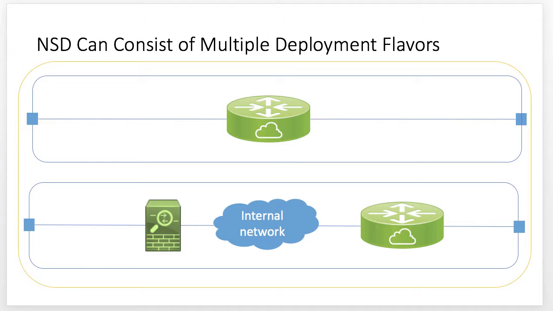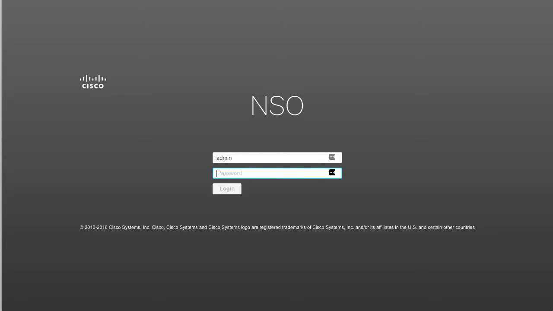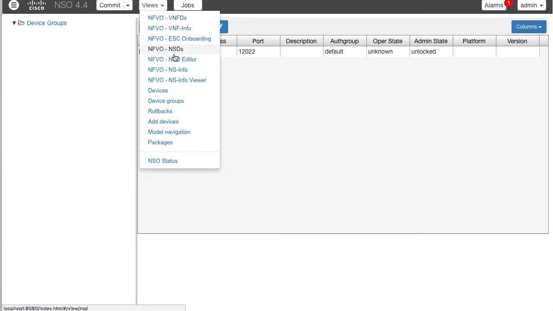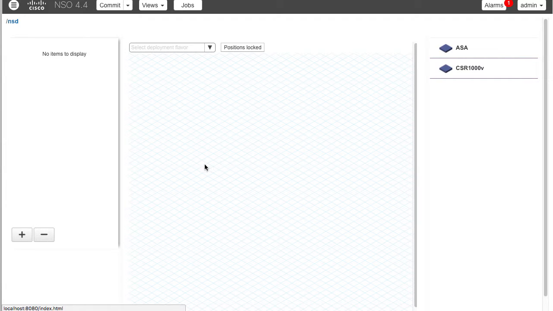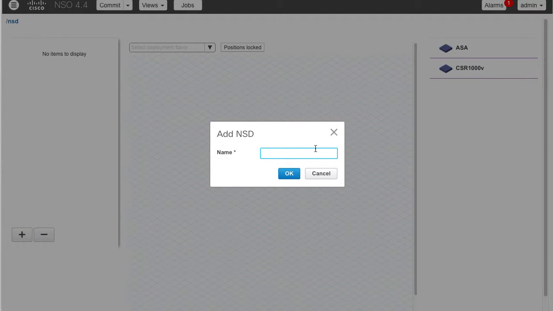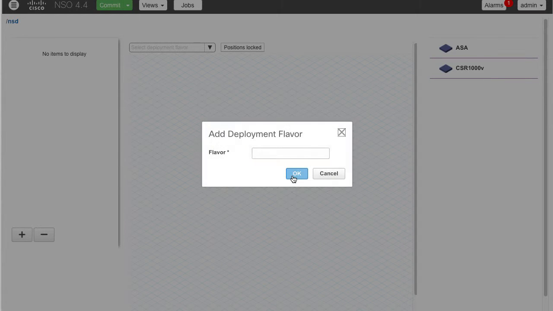In the UI, we can create a network service descriptor by logging into NSO and selecting the NSD editor. You can see to the right here, I have my ASA and my CSR 1000. What I'll do now is create my network service, call it the firewall router. I'm going to create the deployment flavor, which would be the firewall router flavor. Call it that.